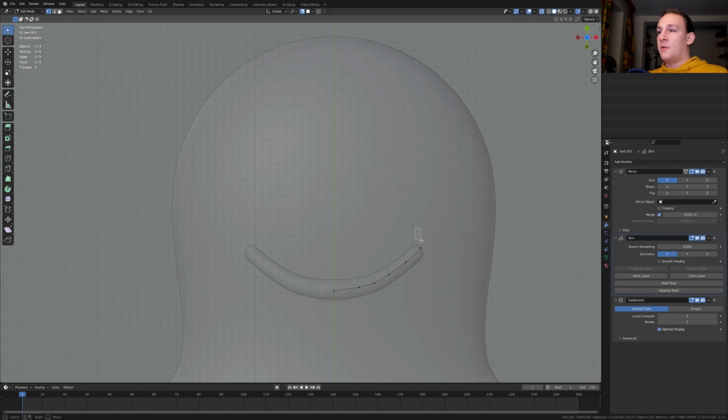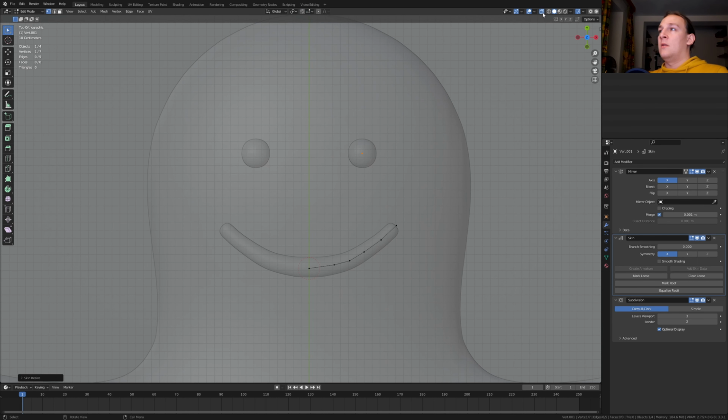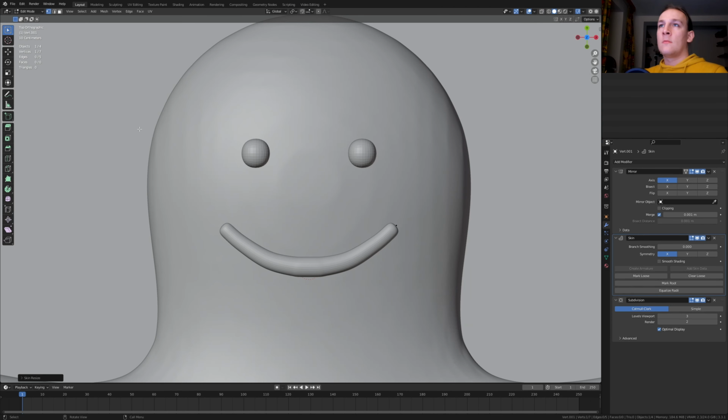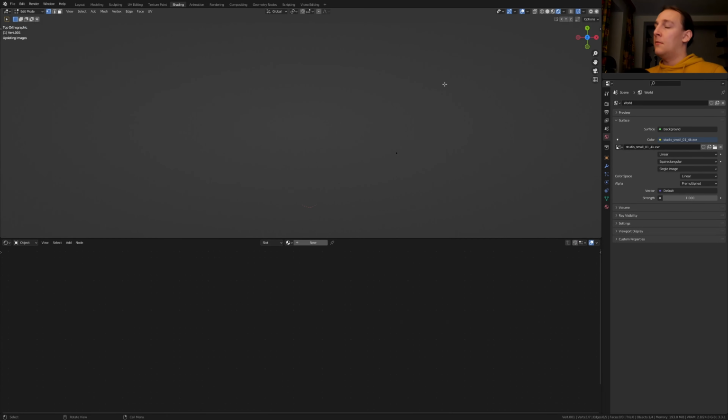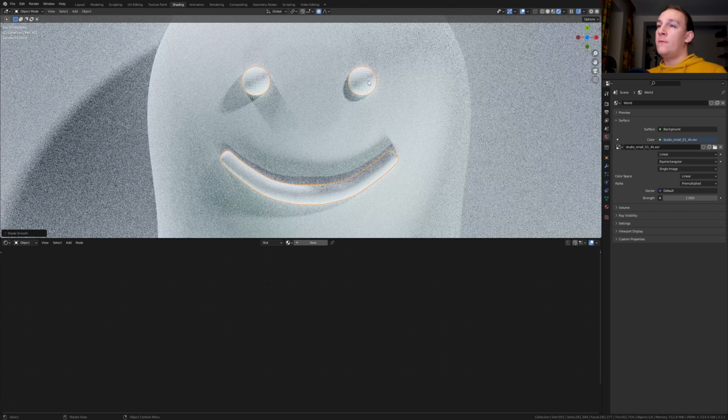Select one of these vertices here and duplicate it. Make sure proportional editing is disabled, press Ctrl A and scale it up like this. Let's disable snapping and set it back to increment and disable X-ray. Go to shading and go into rendered view. We also need to go back into object mode and shade this smooth.